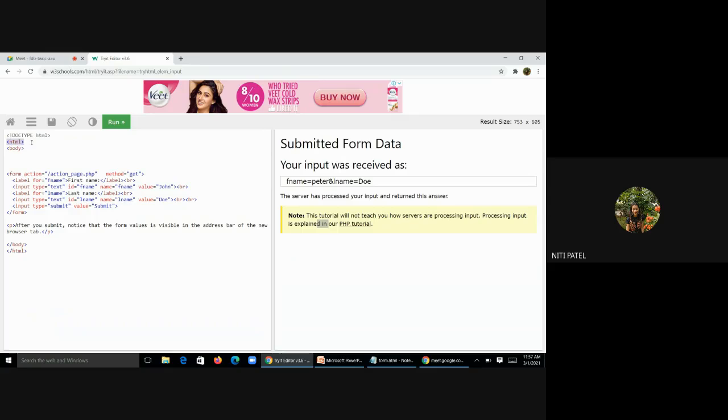Okay. So I have opened the HTML tag, closed the HTML tag, body tag open, body tag closed, form tag open, form tag closed. What do I have in a form? I have two text fields and one submit button.